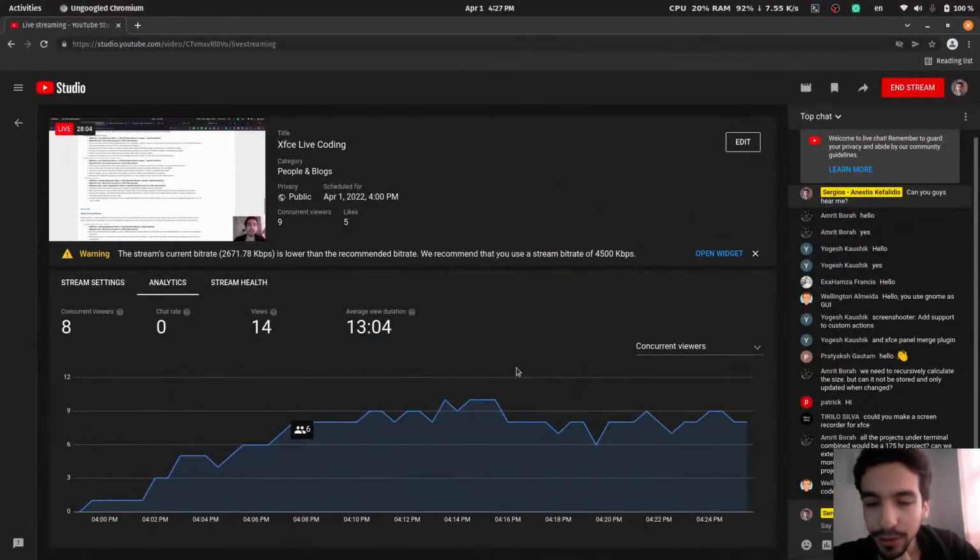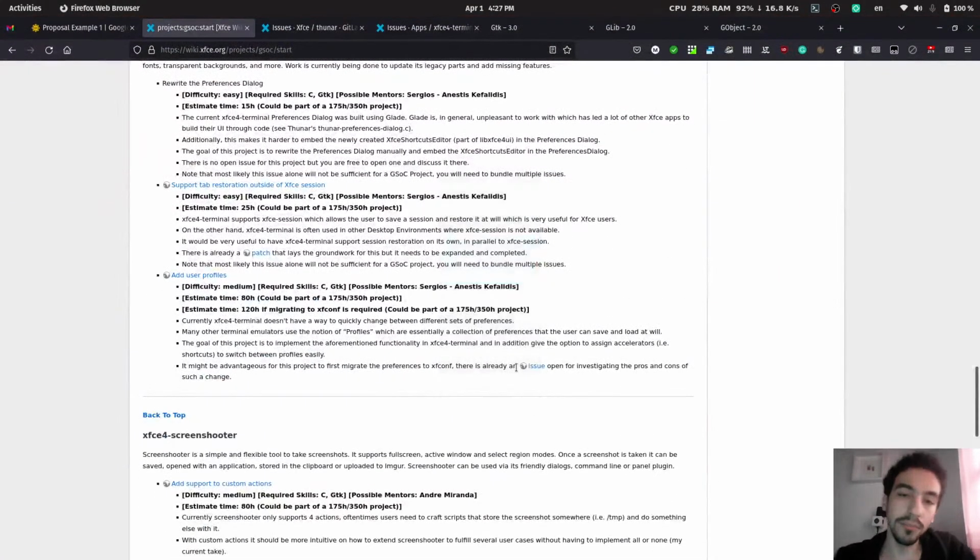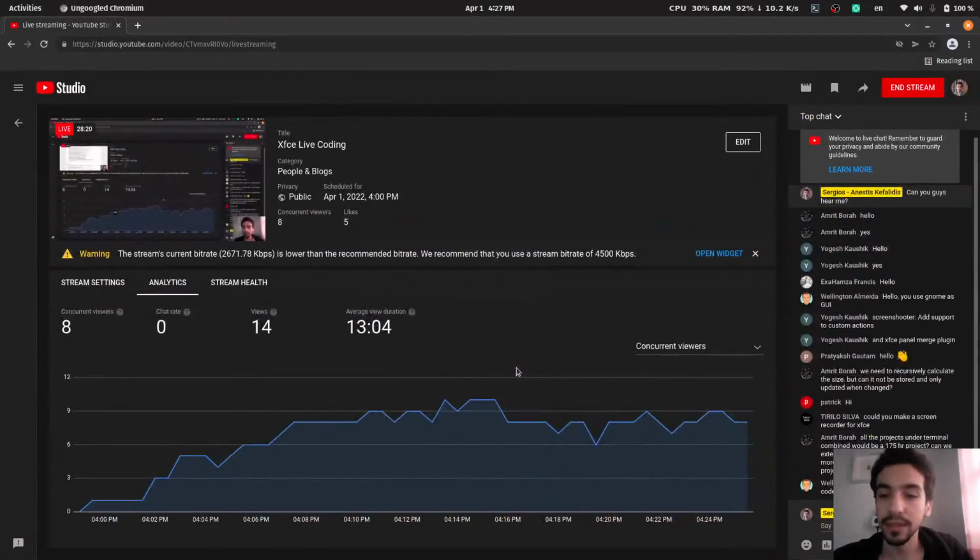Which IDE do you use to code? For non-Xfce reasons, I use a variety of IDEs. For Xfce, I use CLion because it supports makefiles really well. So yeah, I use that. Hi Wellington, by the way.